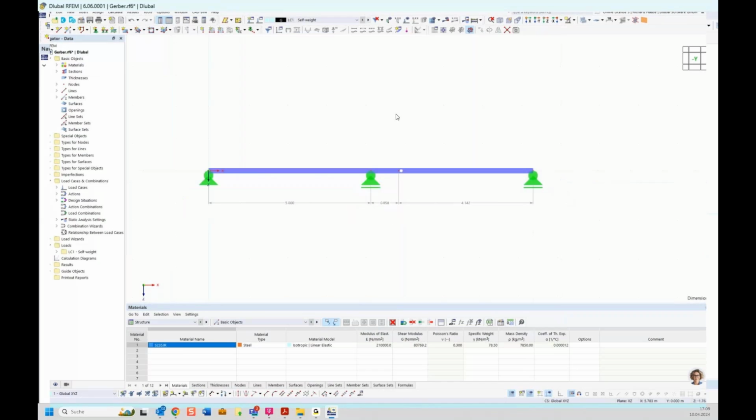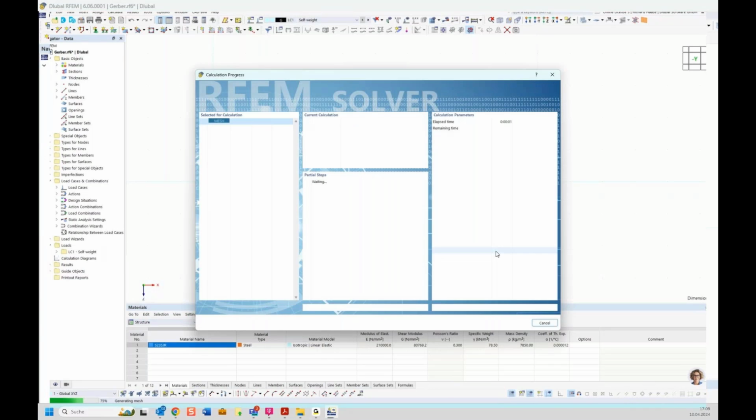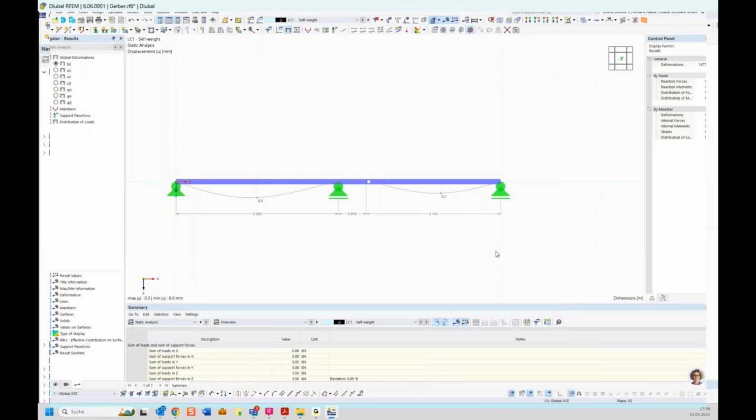Okay, so then let's view the self-weight load case to see if it functions. And global deformation we don't want to see. We want to see members, internal forces, and bending moment My. And we see here the same results in the field and over the support.